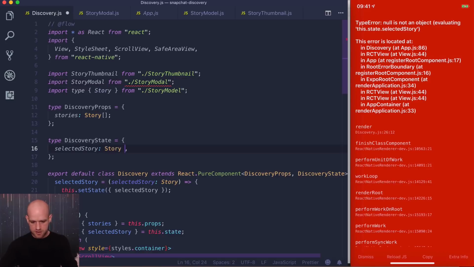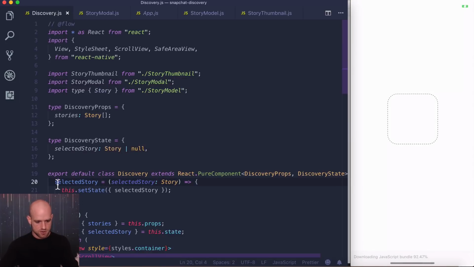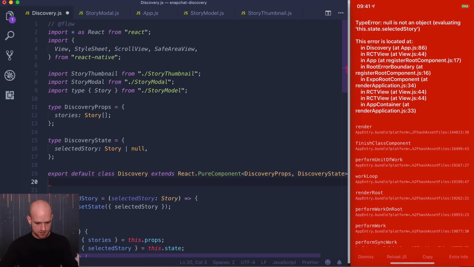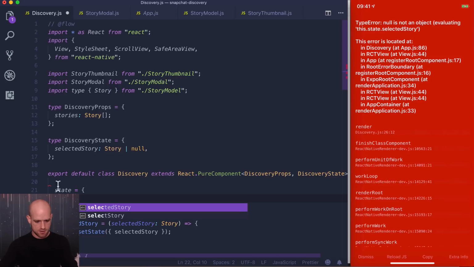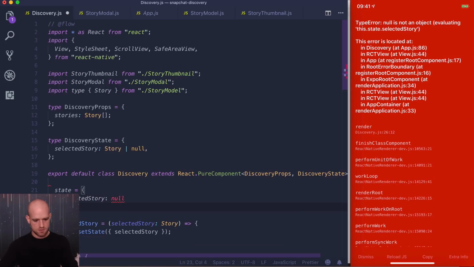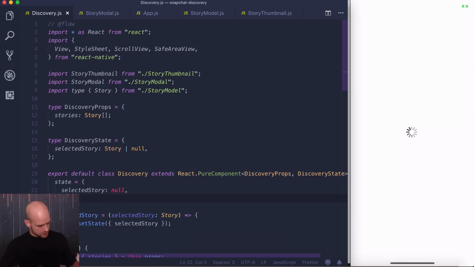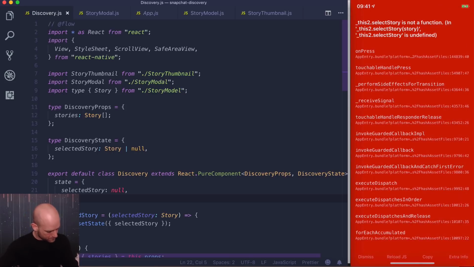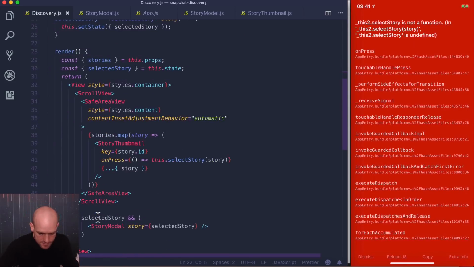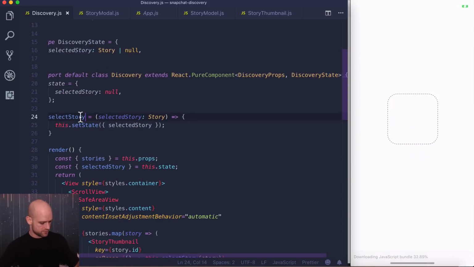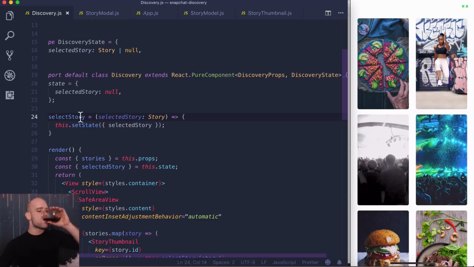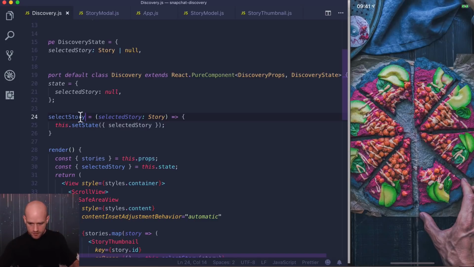So this one actually can be empty or null, and I can initialize a state, selected story equals null. Select story. Perfect. Okay, now if I tap, I get the story, so that's good.